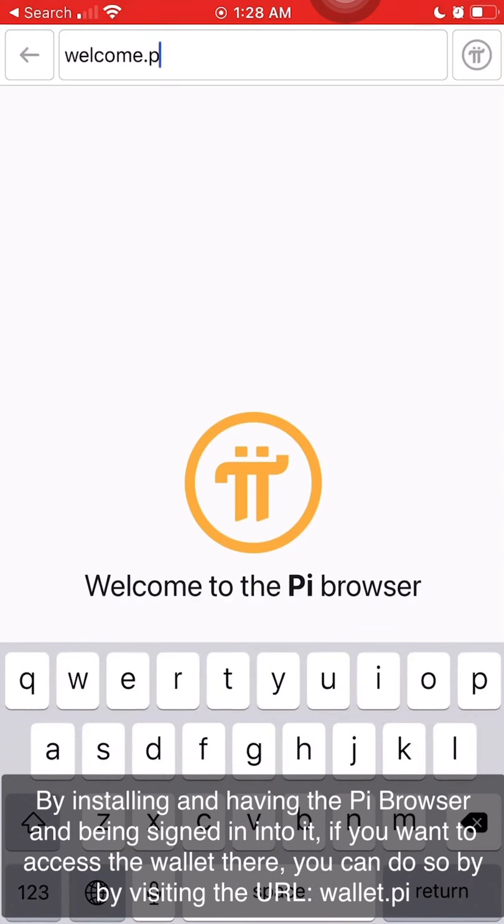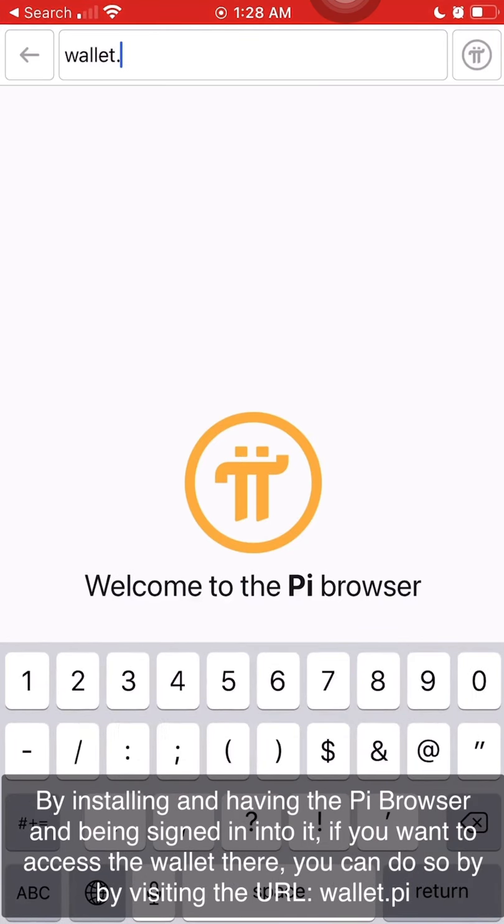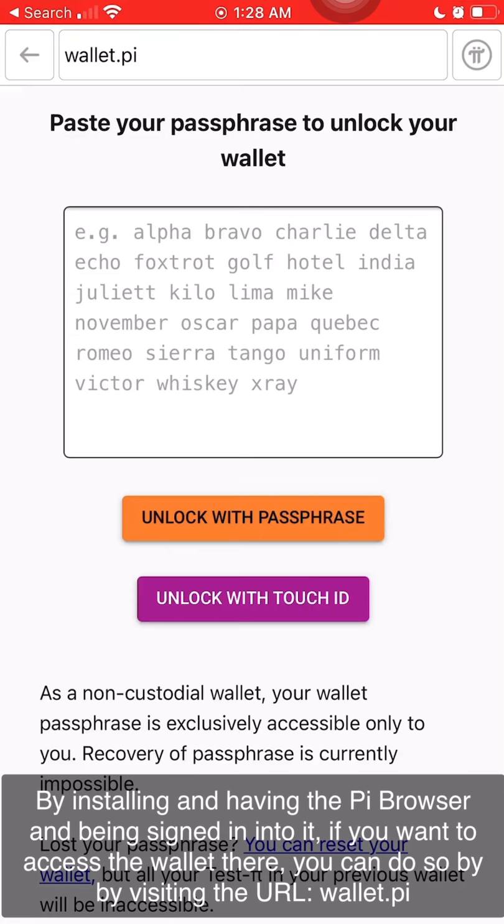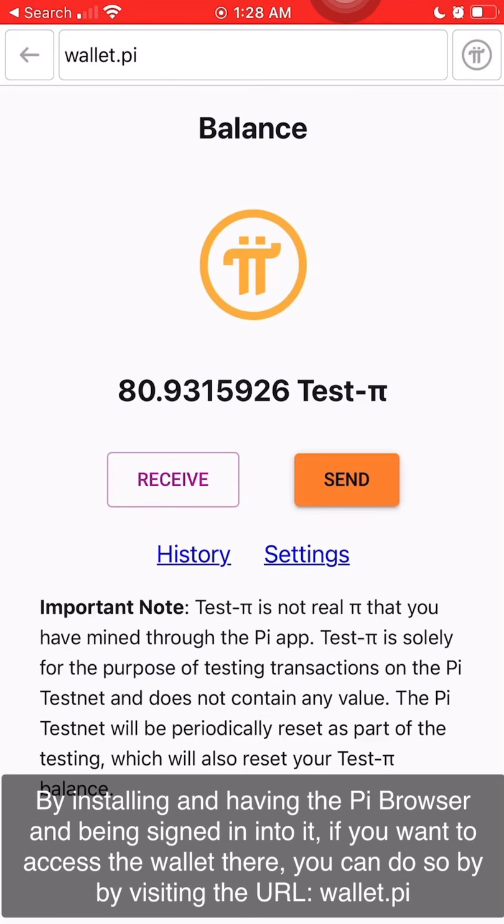By installing and having the Pi Browser and being signed in into it, if you want to access the Pi Wallet there, you can do so by visiting the URL wallet.pi.